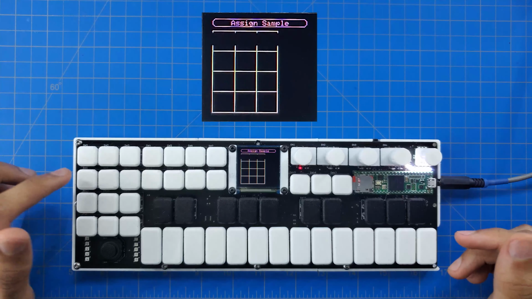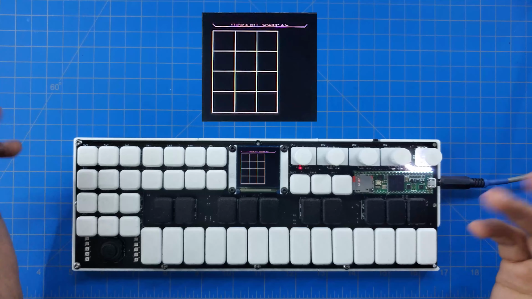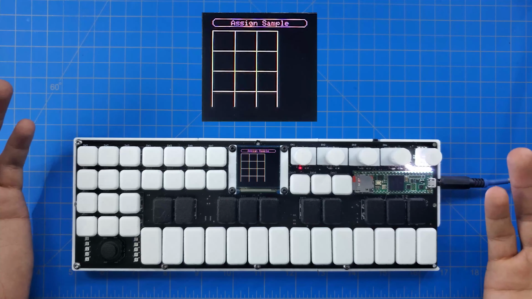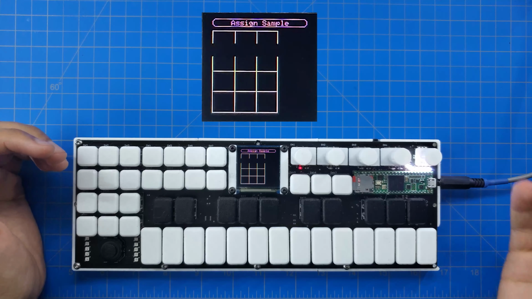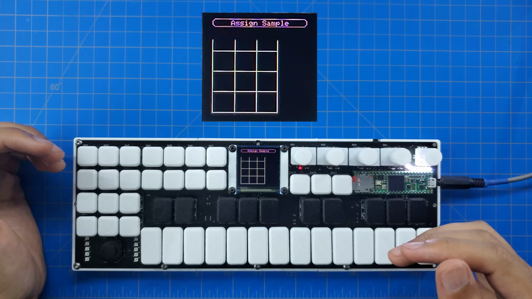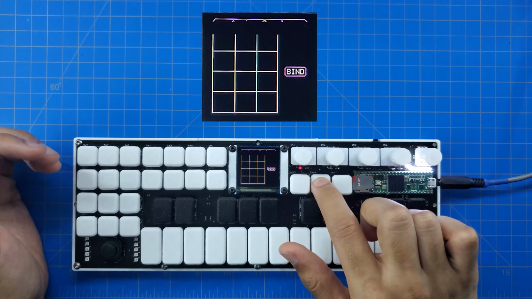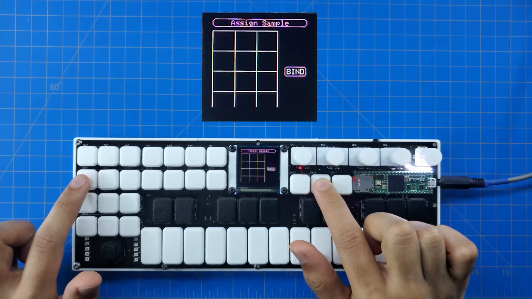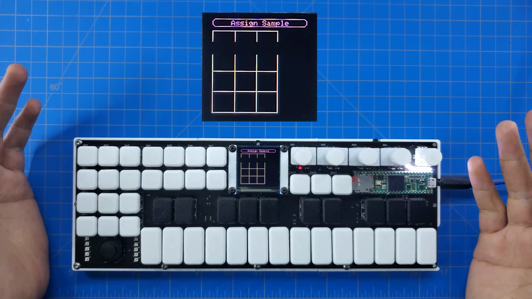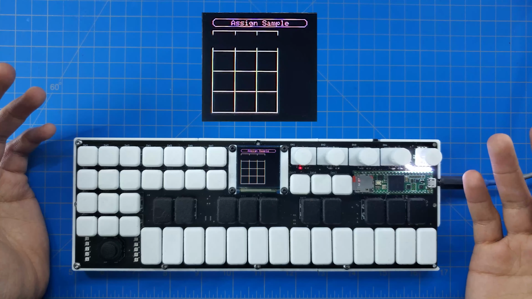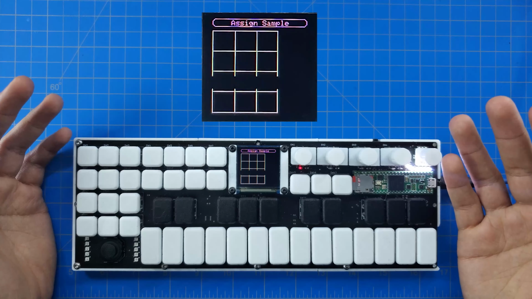I want to assign it to this button right here, where you can hear I've already loaded in some kind of open hi-hat sample. We want to replace this with our vocal chop, so we can go ahead and hold down our select key and press the button that we want to bind the sample to. Now the next few things are going to go by pretty quick, so before I bind the sample, I'll give you a little heads up of what's about to happen.